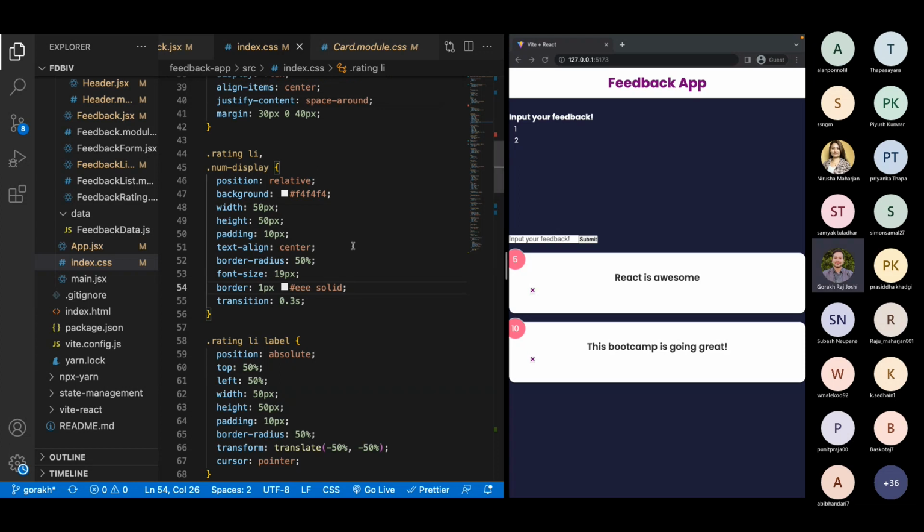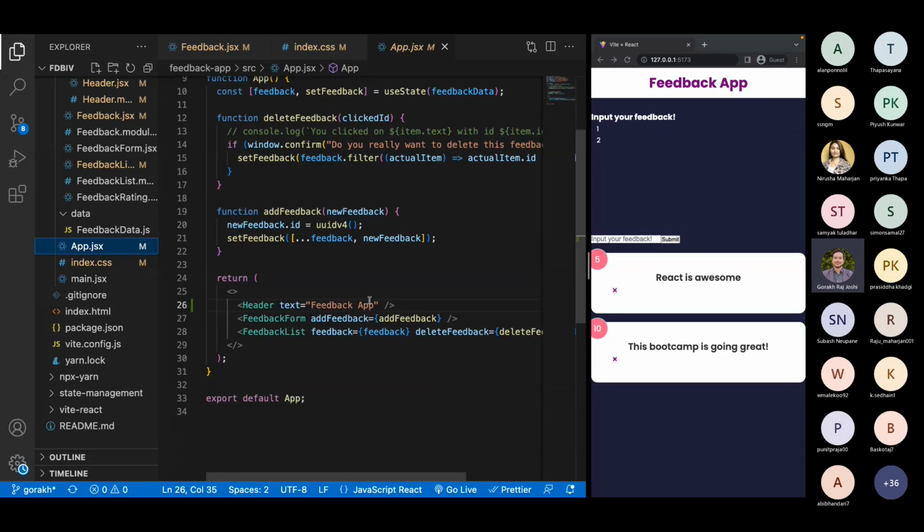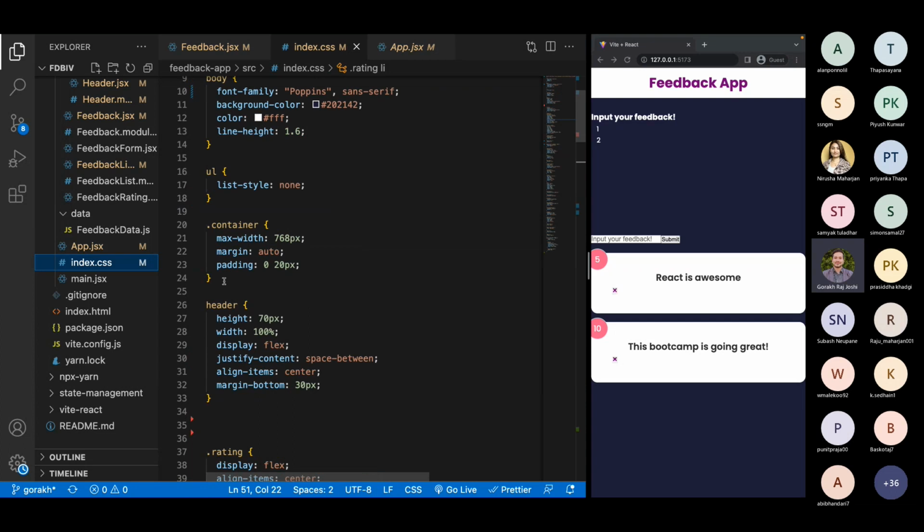All right, everyone. So let's go here in the app section. We are rendering this header, feedback form, and feedback list. So maybe we can use some CSS from here as well. Maybe container. This one. Let's use this container here.